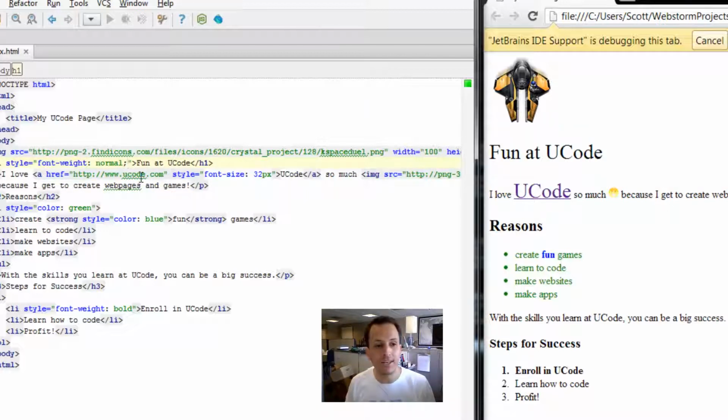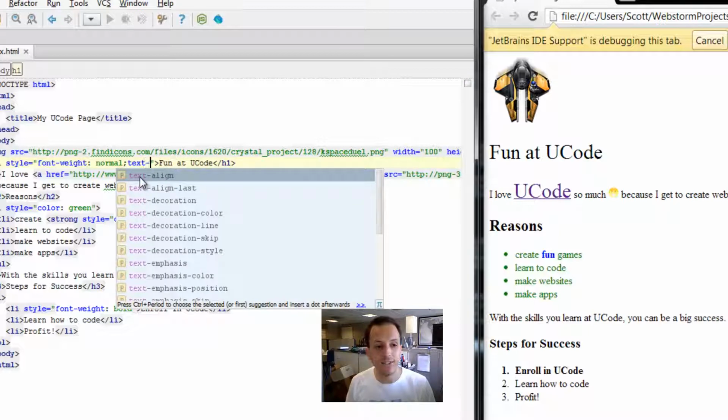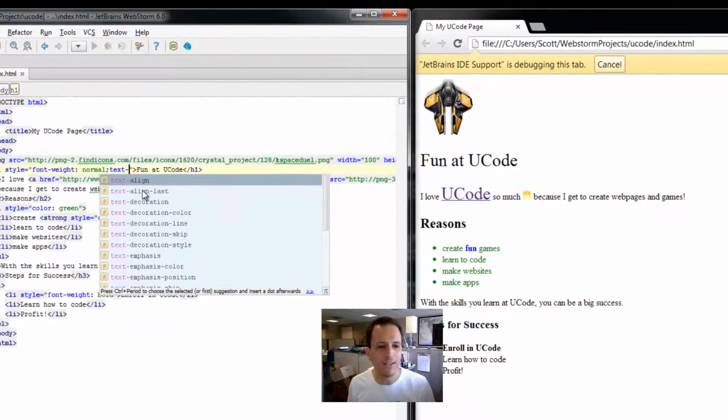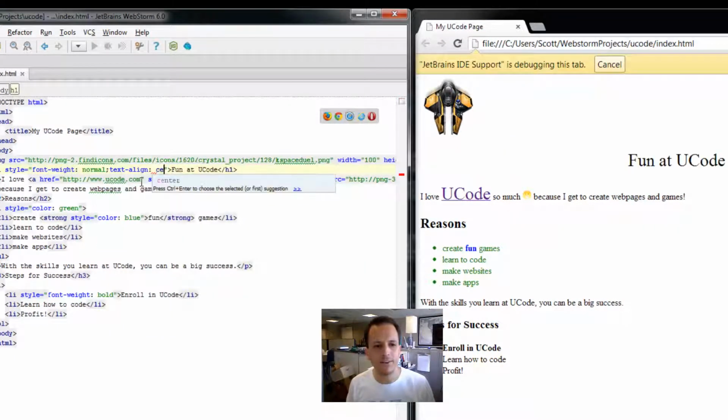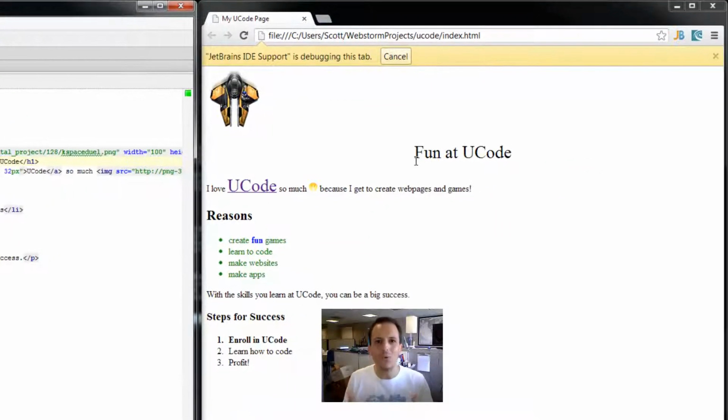And this time we're going to say text dash align. You can see there's tons of stuff about text decoration. So we're going to use the first one, text align, and we're going to make it center. And you can see it's centered. Why don't you try that now?